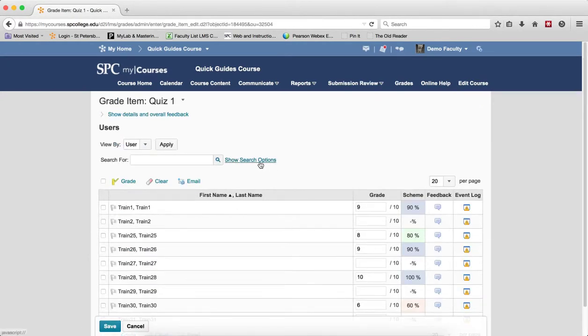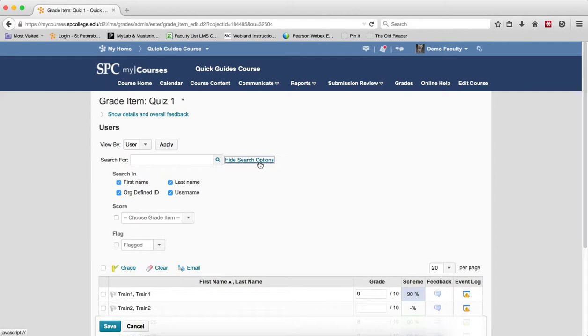I'm going to click the Show Search Options. And you should note that if you've already done a search earlier, it will be remembered. To clear the search results and start a new one, click the Clear Search. So this is a new search.